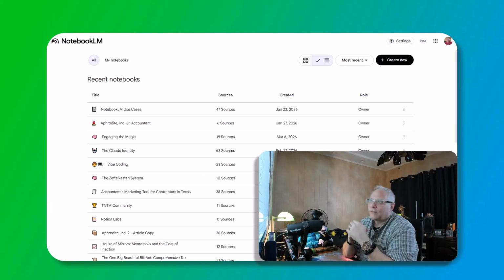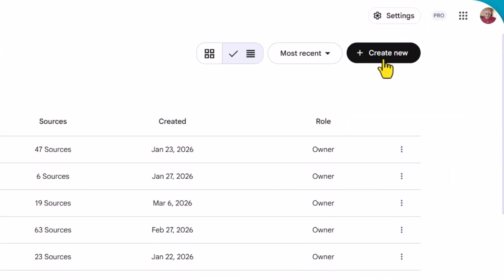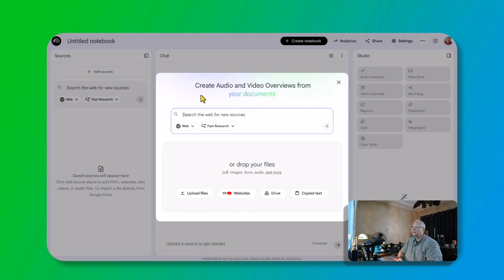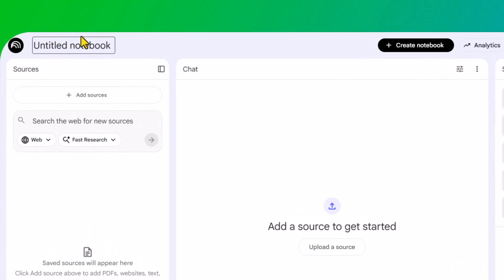Okay, so here's where it gets fun. I'm going to create a new notebook here, okay? And initially it prompts me right away for the sources, but I want to go name the notebook first. NotebookLM will name it for you, and obviously you can click in here and rename it, but I just want to be clear so I know, because I've got a few versions of this, right? So Aphrodite Inc., and I'll just put video copy. Obviously you won't need to do this, but I need that so I know which one is the one we're working with today.